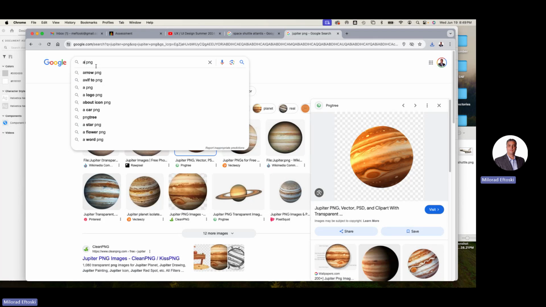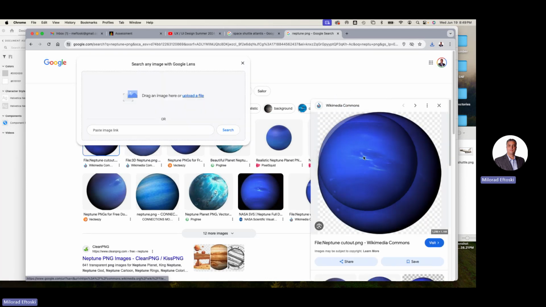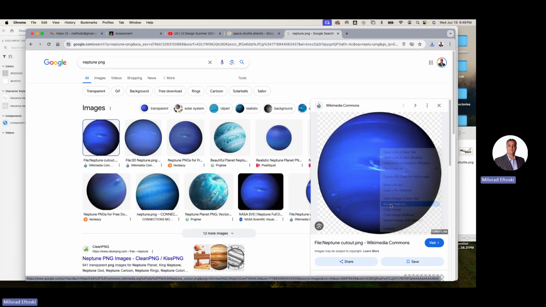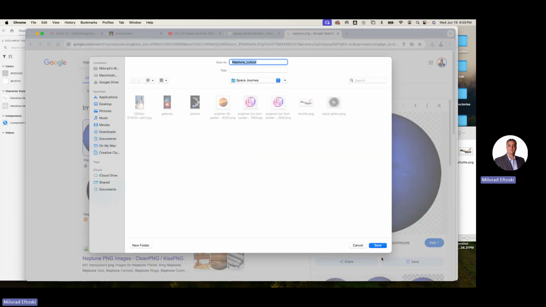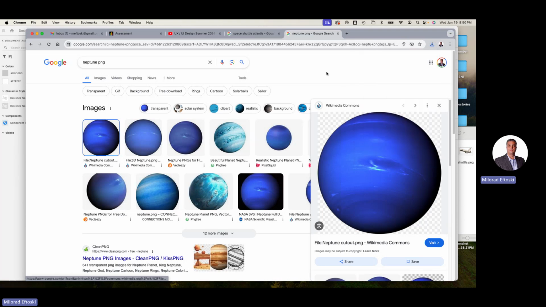Then I'll do Saturn, Neptune PNG. Oh, this is also a nice one. It's transparent, save image as, Neptune PNG. So you can do as many as you like, okay? I'm just going to do 2, but you can do 3, 4, 5, 6, 7, 8, as many as you like, right? There's no more 9 planets, there's 8 apparently. Pluto is considered a dwarf planet, just in case you're wondering about the solar system stuff.